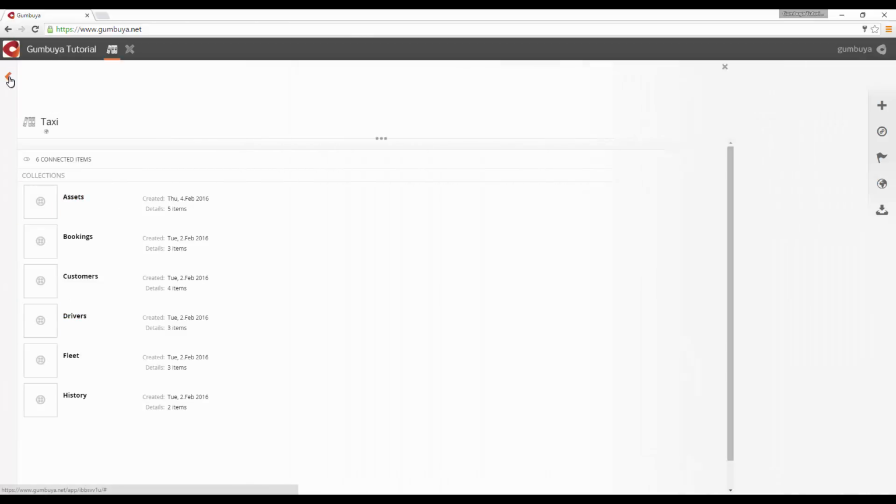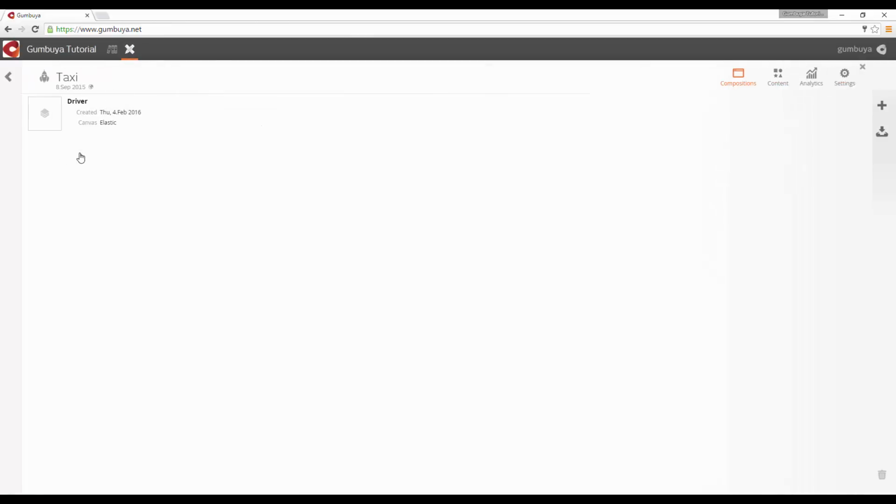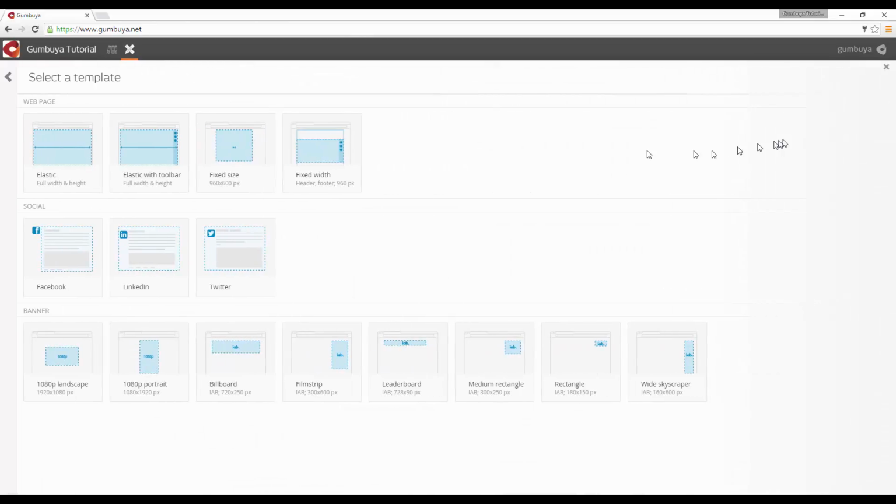So now that we've seen the modeler, we will take a look at another tool that we call the composer for building applications. In the composer, we assemble interactions called compositions that can call each other to form complex applications. In this demo, I will create a simple customer creation interaction. We start by defining a digital template to be used. In our case, I will select an elastic or responsive canvas.